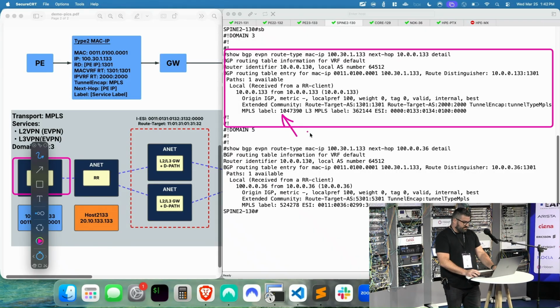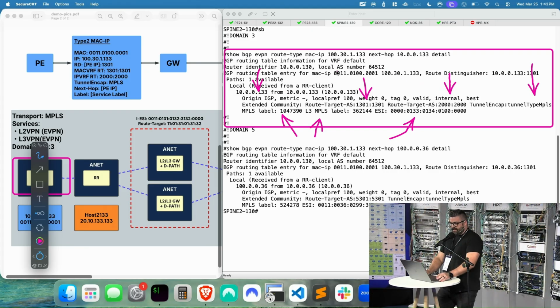All right, and then we see we have the MPLS label, L3. We have the ESI that it's originating from. This is actually a multi-home PE node back here. Tunnel type is MPLS. And then we see the MAC VRF RT value. We see the IP VRF RT value because this is a MAC plus IP route in this case. And then we see the next hop is the actual PE node itself. So nothing too crazy here. The usual suspects are all showing up in the different routes.